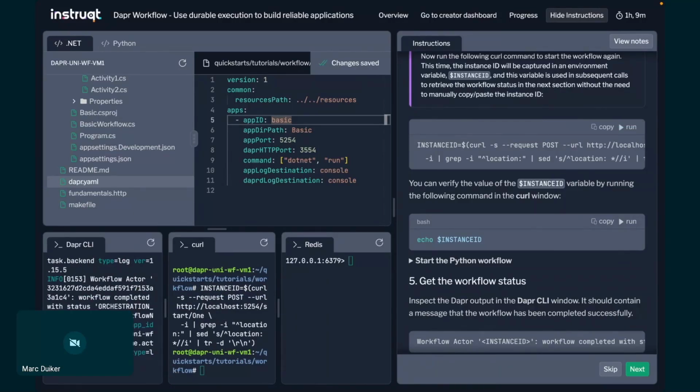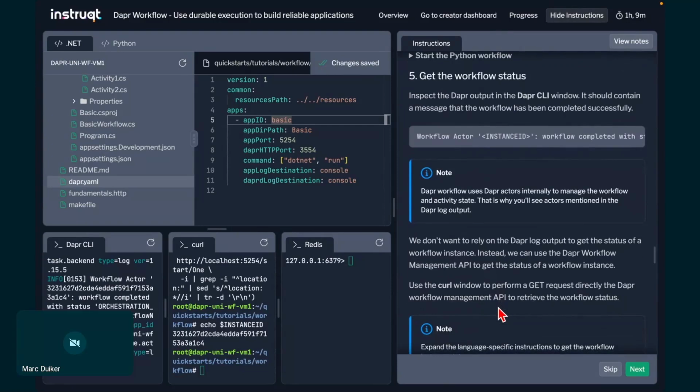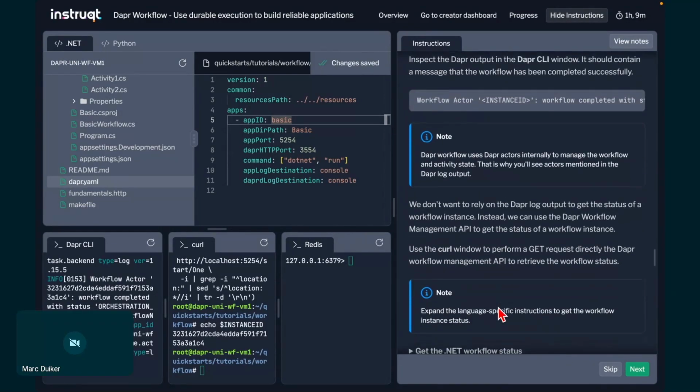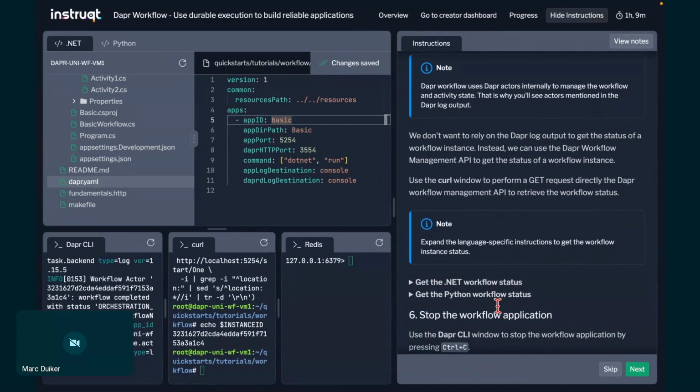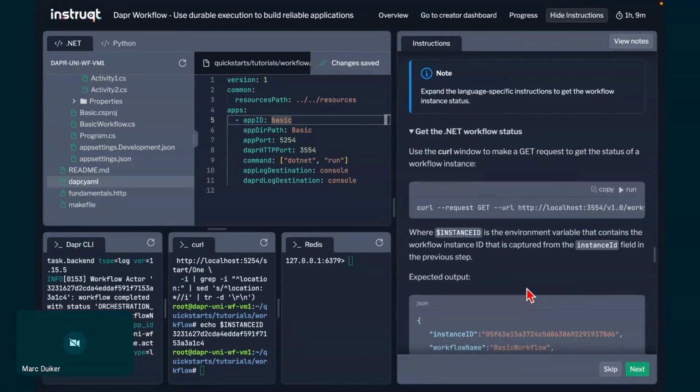All right, so we can already see in the logs it's completed. But if we echo out the instance ID, we get back like 3231. So that's the start of our instance ID. And now we can use the get command of the workflow management HTTP API to get the status of this workflow. So I'm going to make another curl request now.